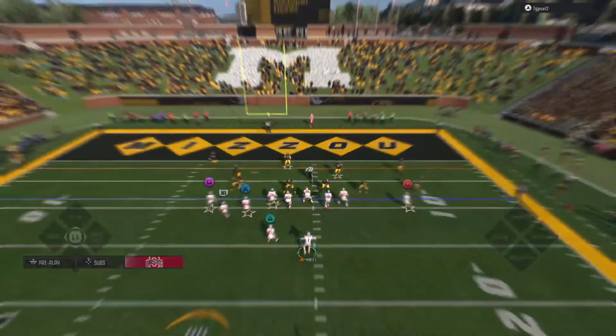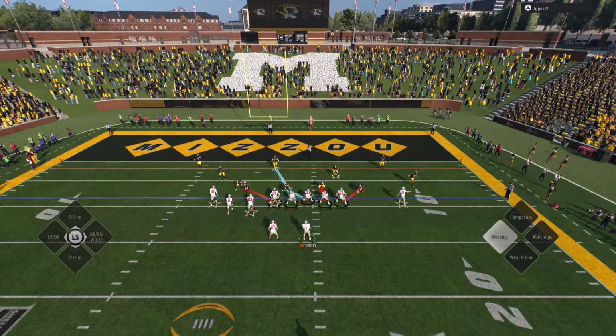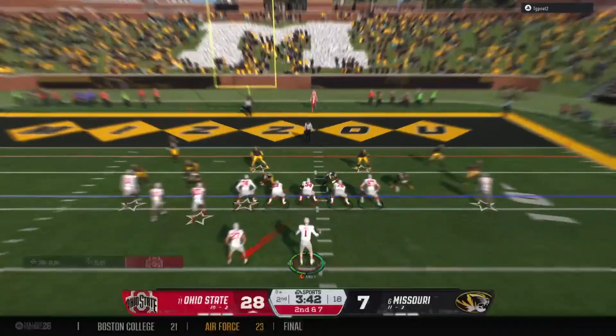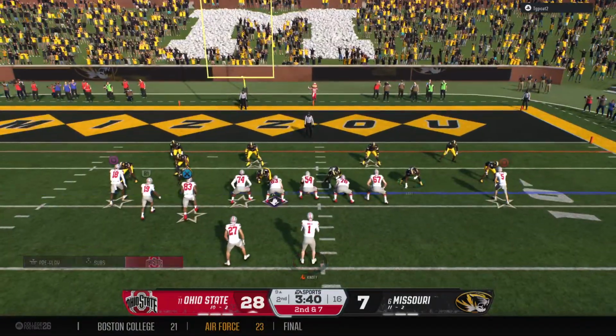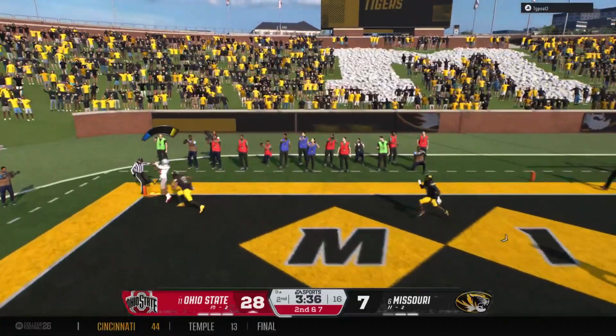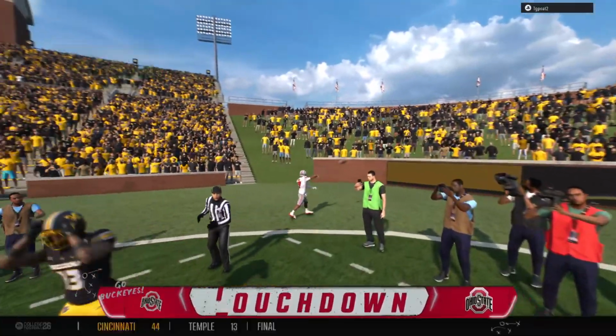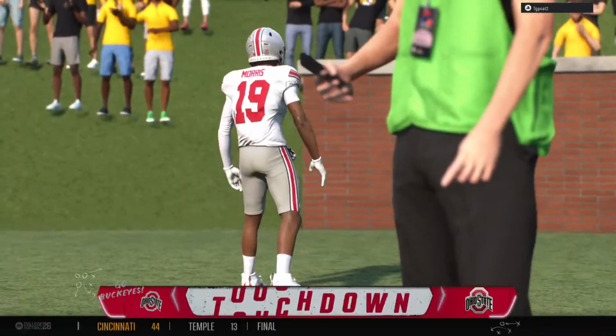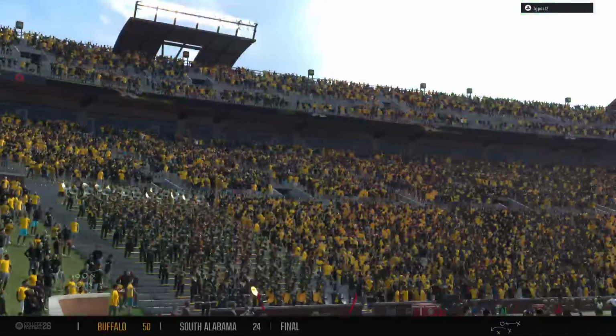Coming to the line on second down. This is important. They want to avoid a 3rd and long. Quarterback drops back from the shotgun, looking for a receiver. He makes the grab in the end zone. Touchdown, Buckeyes. Well, that's a thing of beauty right there.